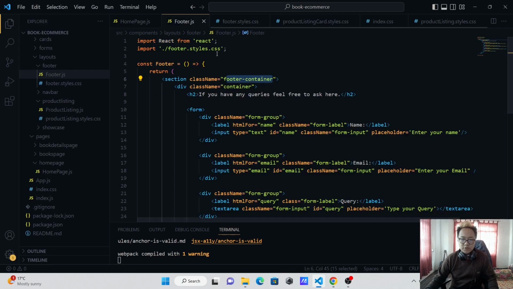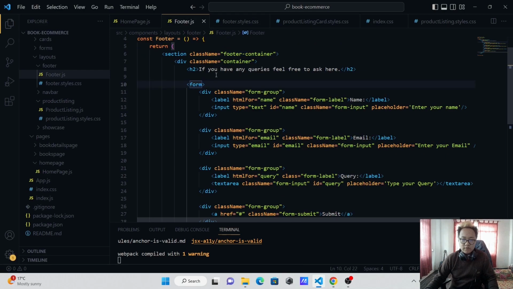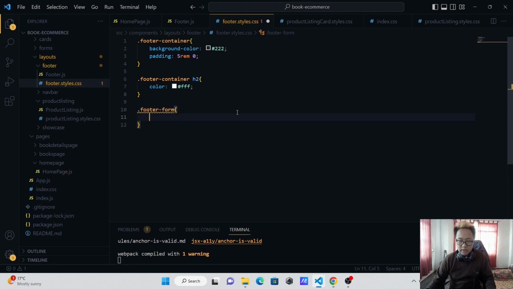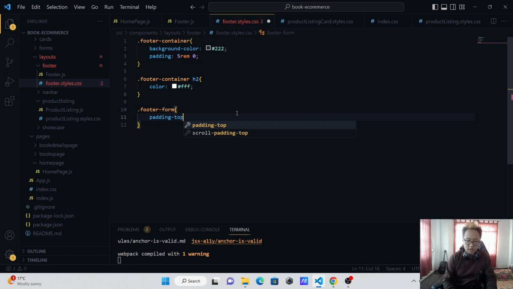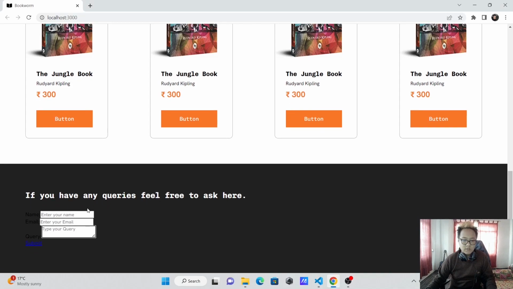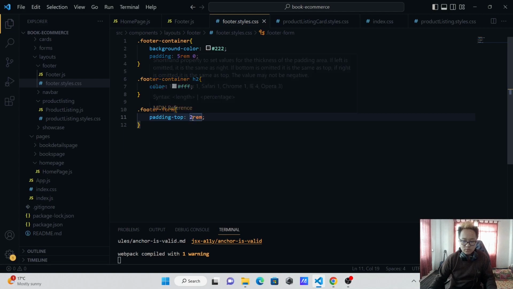And let's go back to footer.js. Yeah, let's also set a class name on the form as well, saying footer form. And now let's give this footer form, right? I think we should give it a padding top first. So padding top of 2 rem. Let's save that and see. Yeah, we do have some spacings over here. Let's give it 3 rem instead of 2.